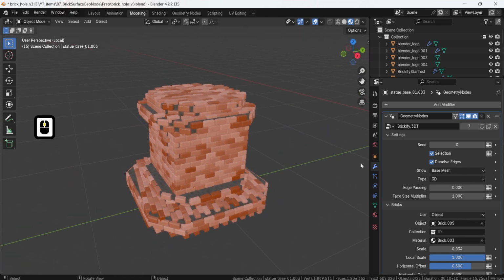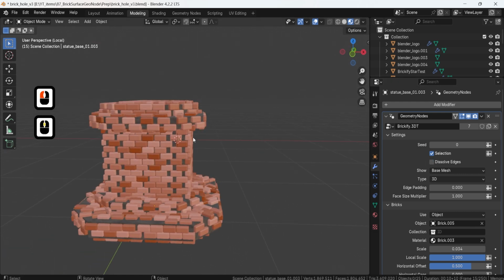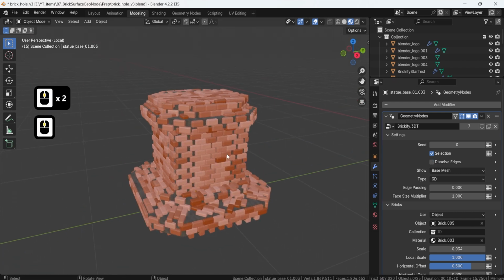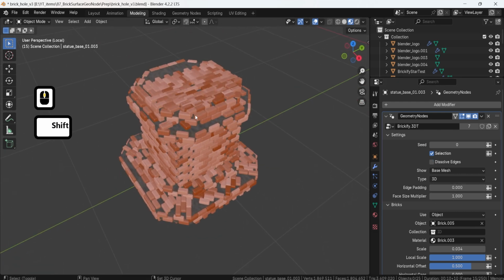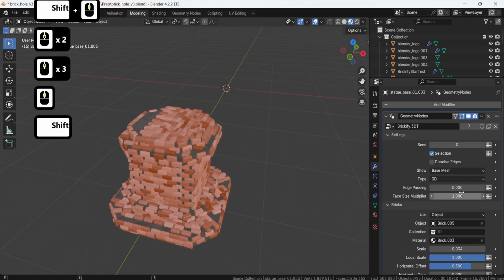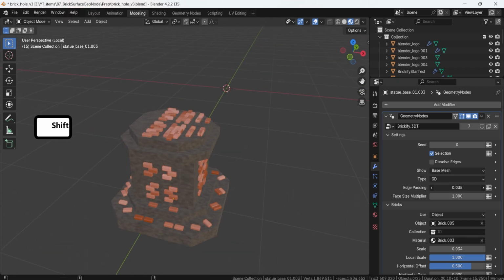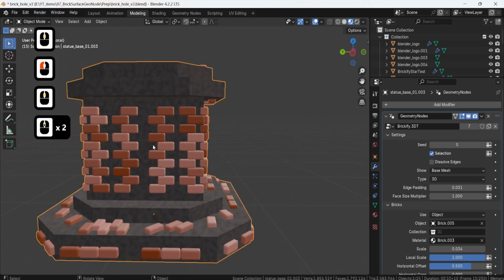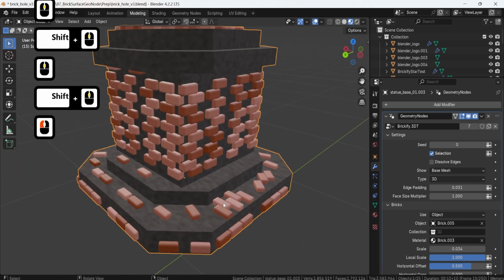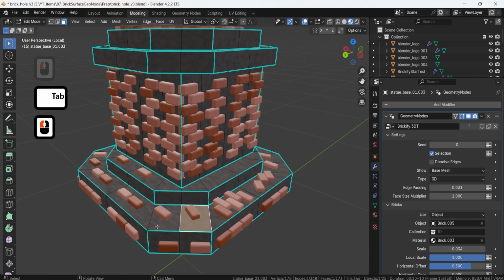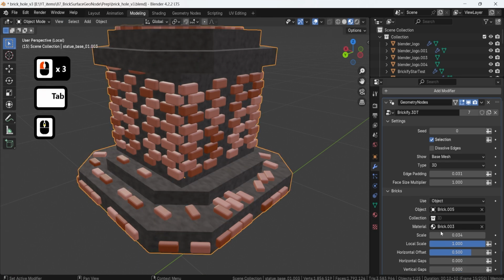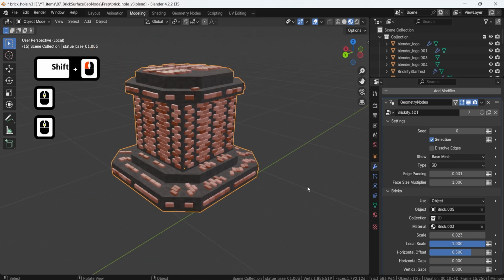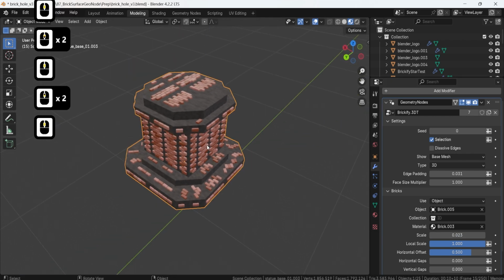Next up, we also have something called dissolve edges. This will allow the edges in between the individual faces to be treated as separate individual objects. And you can see that this will allow you to get these kinds of patterns of individual parts of the mesh. So it's quite nice, especially when we're working with a smaller amount of bricks like so.